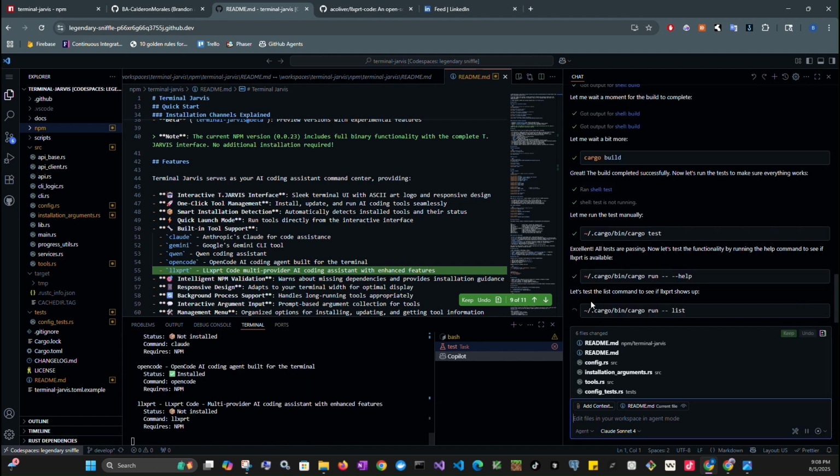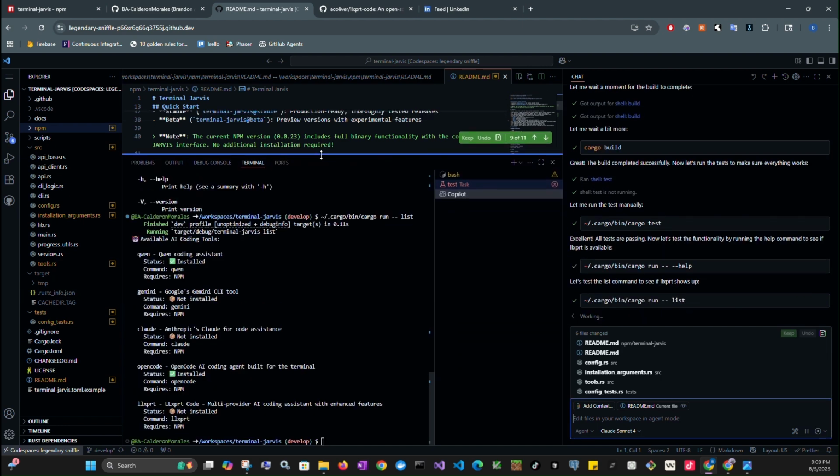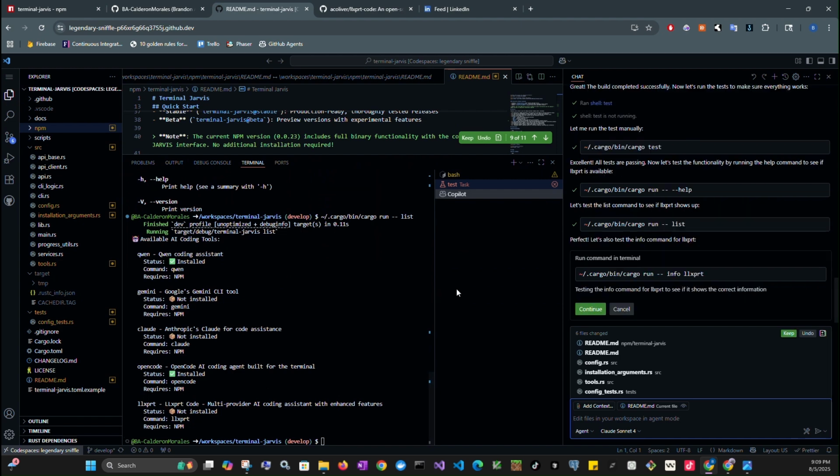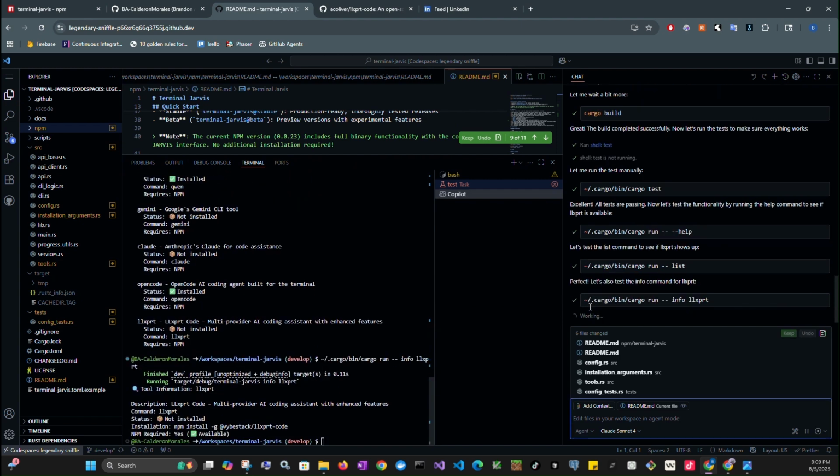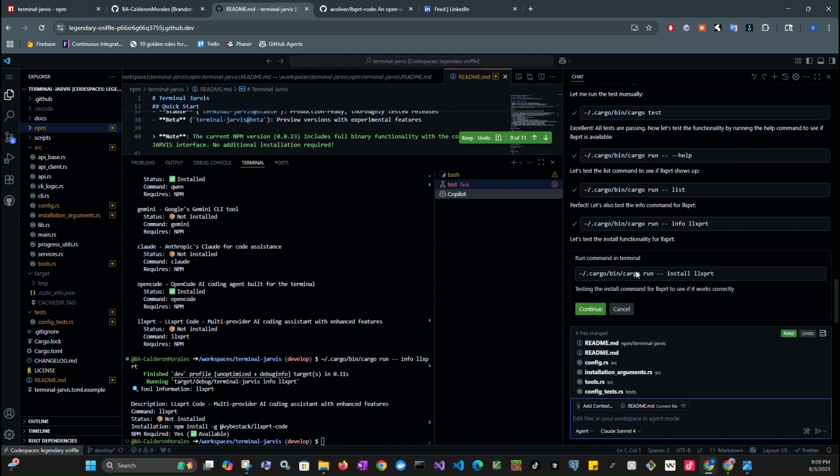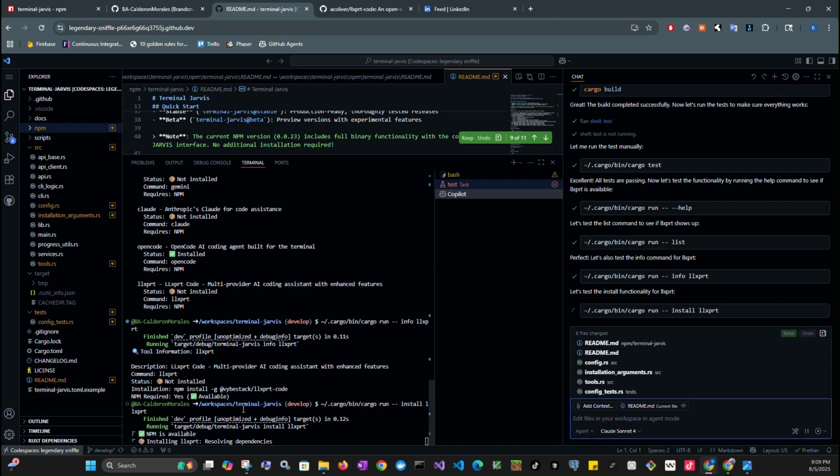I'm gonna continue. Let's see all the supported tools. Now we see LLxprt. Continue. We'll see it's not installed. And now it's trying to test the install functionality. It's really nice.